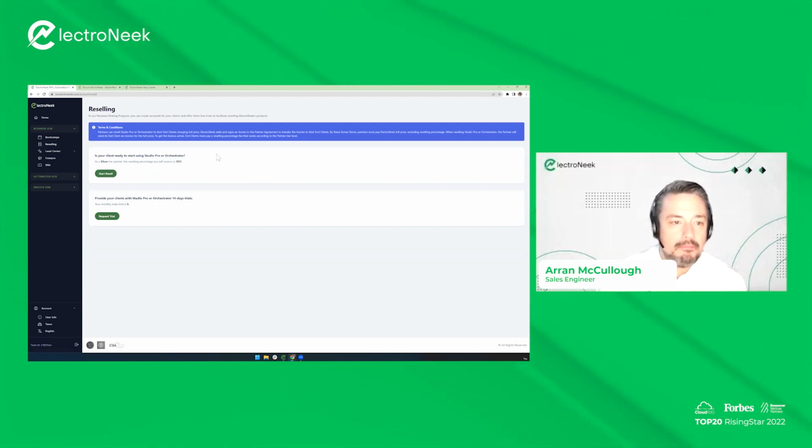Now, under the reselling tab, this is where you'd be able to request different licenses for Studio Pro as well as Orchestrator. As well, you can provide or request a trial license to give to your clients for Studio Pro and Orchestrator through this interface.